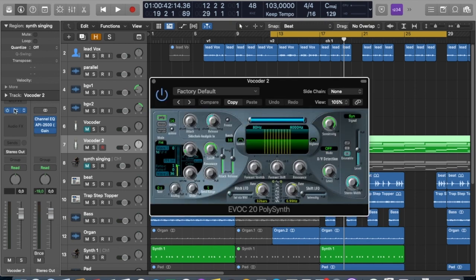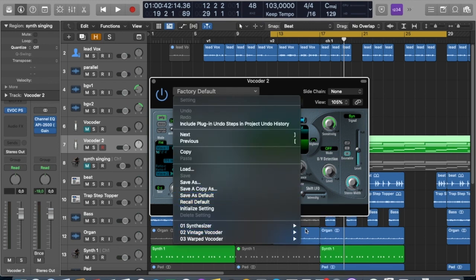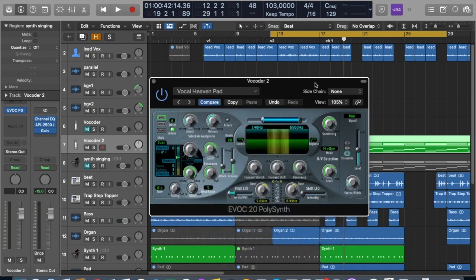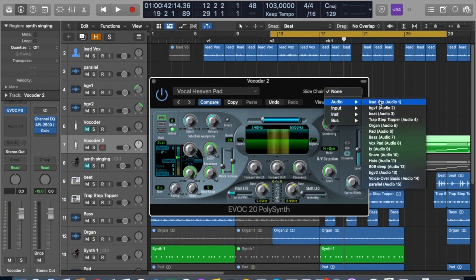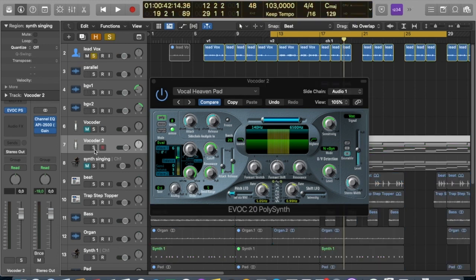Let's go and have a look at our vocoder now. On the preset menu, we want to choose from the vintage vocoder menu. I really like this one. It's called Vocal Heaven Pad. We want to sidechain the vocoder, so the lead vocal audio needs to be what triggers this vocoder. And then let's have a listen to what that sounds like. I'm just going to solo the lead vocal and this vocoder for the moment.